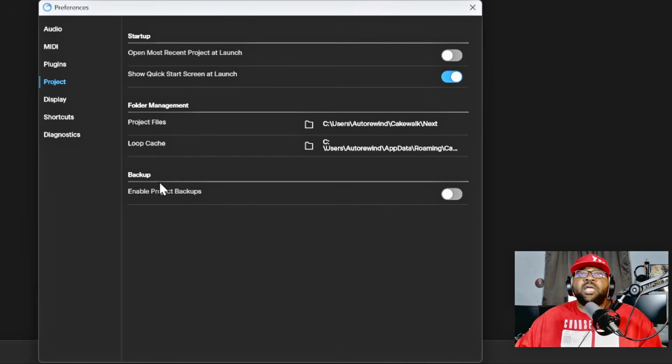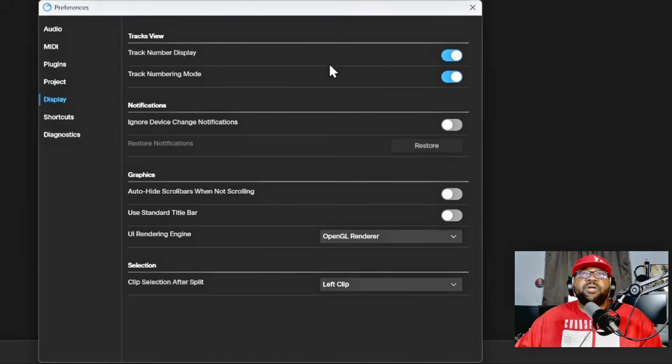And you can always enable backup. So if you do need to back up your files, whenever you're creating, you can just hit the backup and turn that on as well. All right. And here is the display. So you can display like the numbers of the tracks on this side. All right. You can ignore device change notifications.